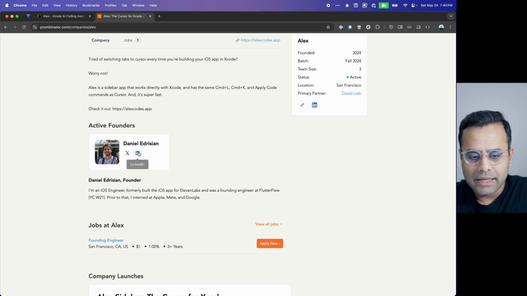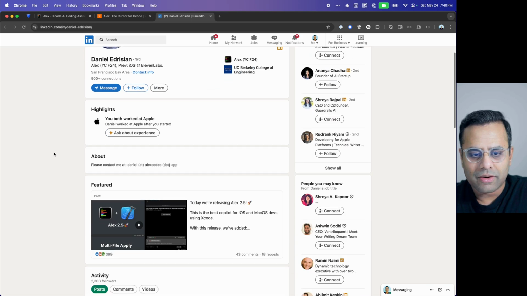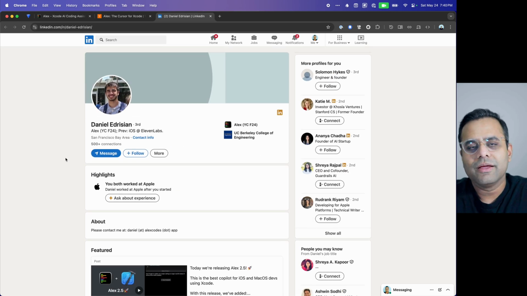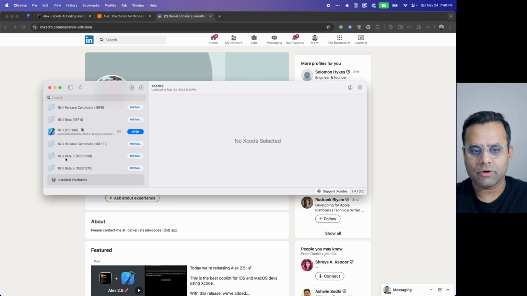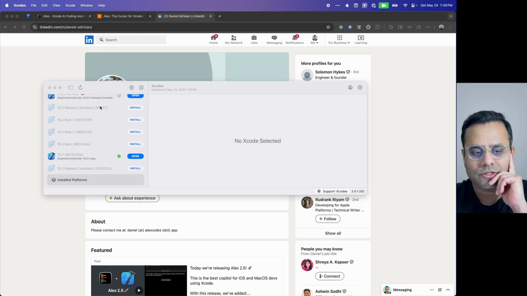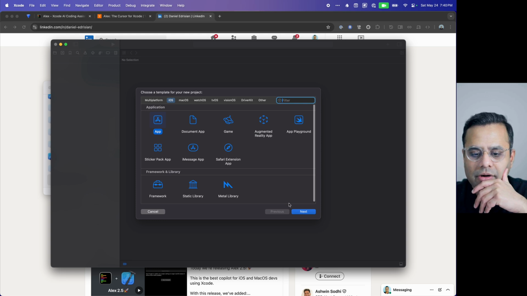It's still super early. Daniel is the founder, which you're looking at here, and he used to be at 11 Labs before. So it's super cool what he's been able to do, and it's actually just using all the accessibility APIs to control everything that's in Xcode. So without further ado, let's jump into Xcode. I'm actually using a previous version of Xcode because I feel like Alex doesn't really support the latest versions. We'll see how that fares.